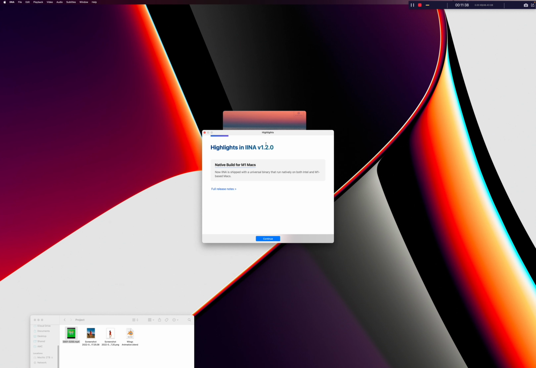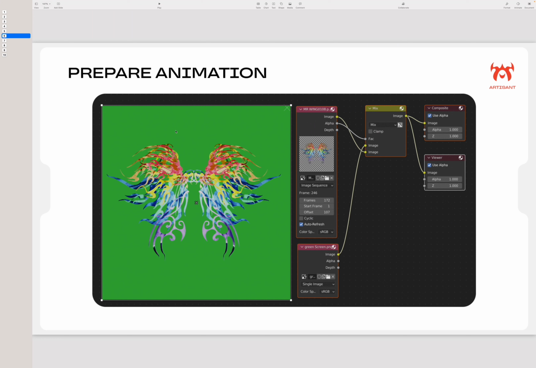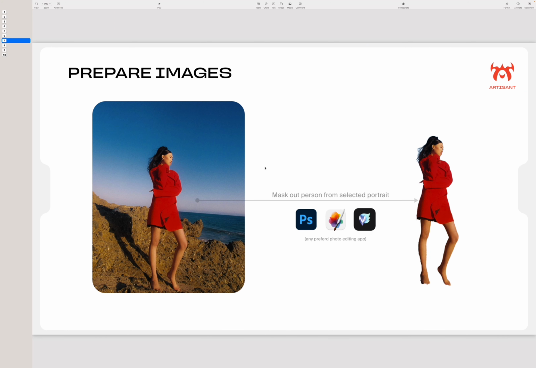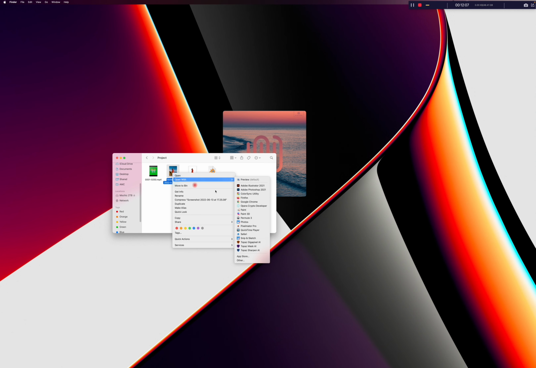So okay, the first step is done, right? Preparing your animation is pretty much done. And the next thing you need to do is to actually prepare your image ready to create the video. So the logic is basically to mask out this model, this person, into a separate layer, right? What I will do is to have this layer open in Pixelmator.